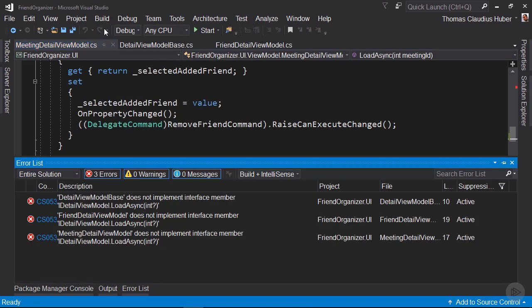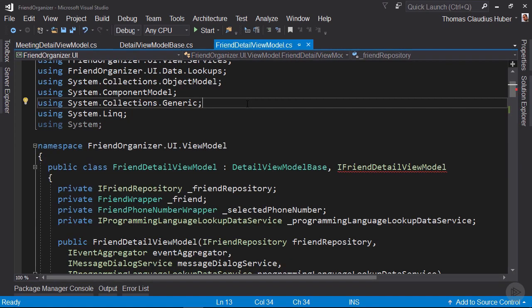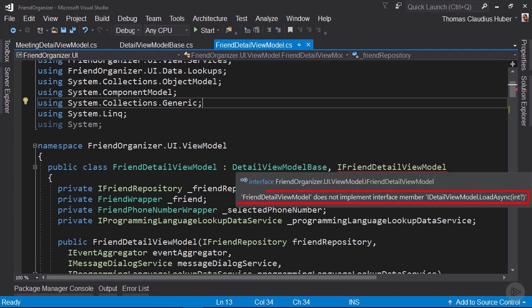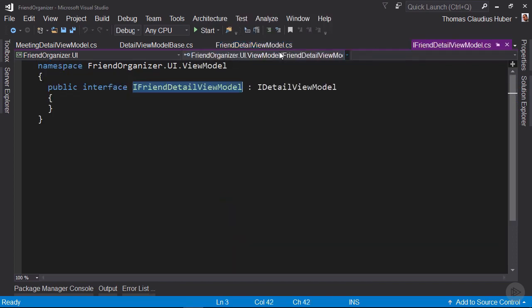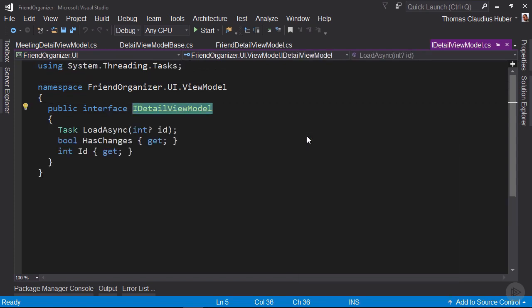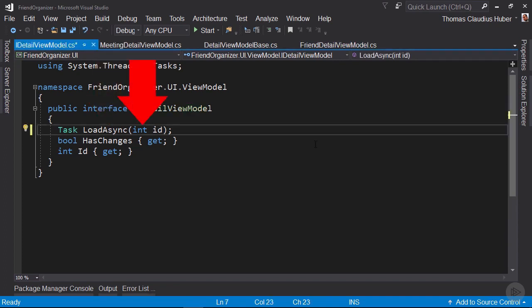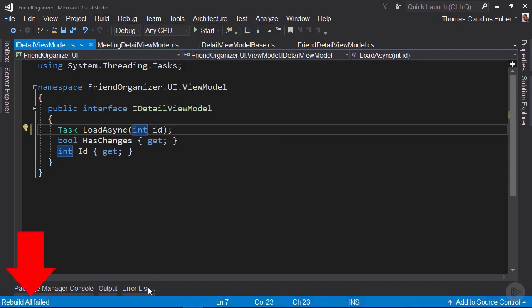I get some errors that my detail view models don't implement the iDetail view model interface. So I double click on one of these errors, and now I'm here in the friend detail view model and I can see that it doesn't implement the loadAsync method with a nullable int. So I right click on the iFriend detail view model interface and I right click on iDetail view model and I say go to definition. In the iDetail view model interface we have also defined the loadAsync method, and here we change the parameter also to a normal int. Now let's try to build the solution again, and it still failed.